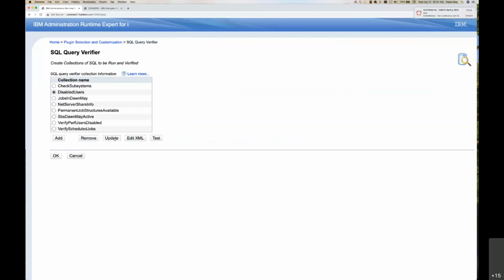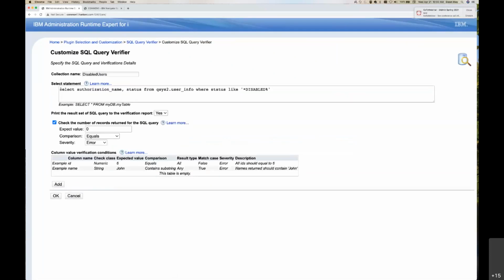So here's one on disabled user profiles, which I mentioned. Using user info, I just select all of these where the status is like disabled. Sometimes I like using the LIKE just in case there are blanks at the end, so it doesn't trip up because of something unexpected like that. And here, again, I expect 0 rows returned. If I have more than 0 disabled user profiles, I want it to be an error. Then the detailed report will list the results of the query. So here, print this result set of the query to the report. Then I can go review it and see every single user profile that's disabled.